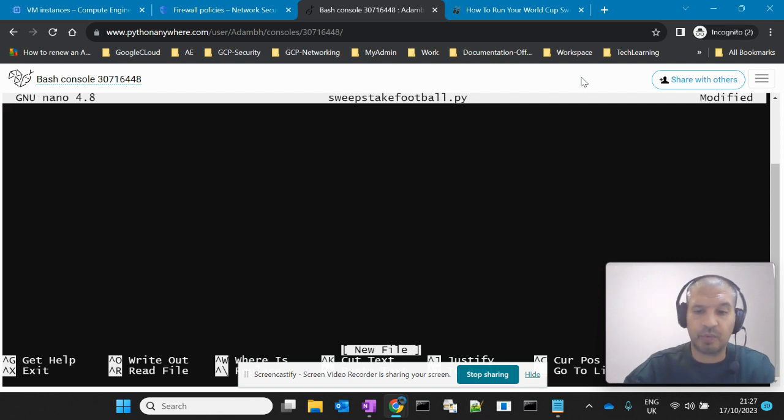The first thing we want to do is use the module random, which is an inbuilt module from Python, so we don't need to download or install anything. So we're going to import random. That's going to do the allocation for us.